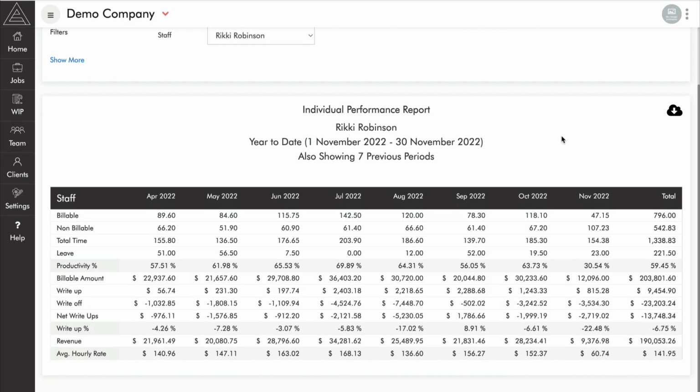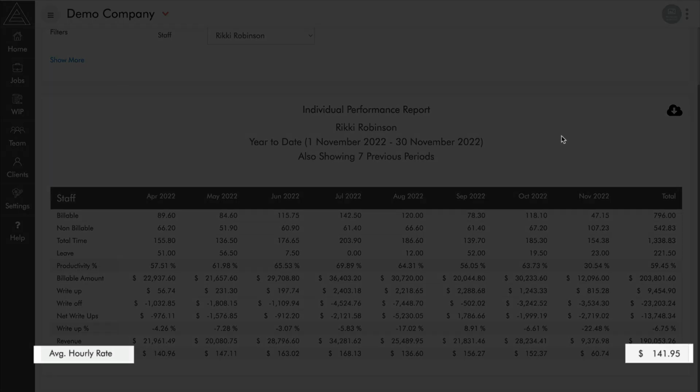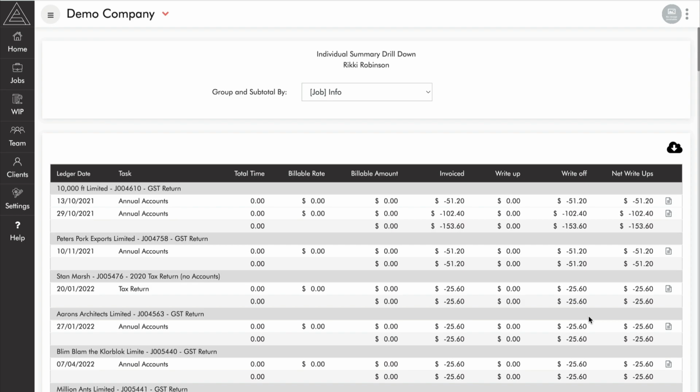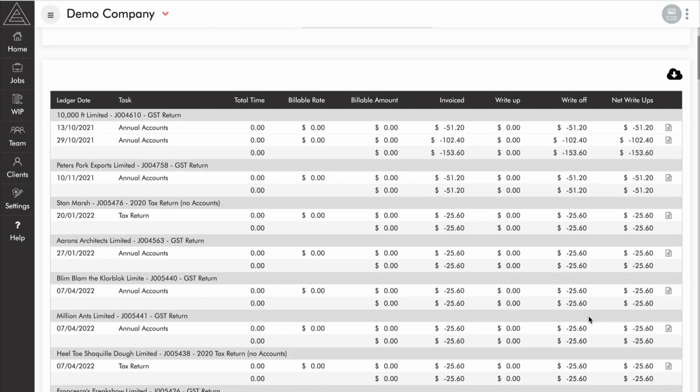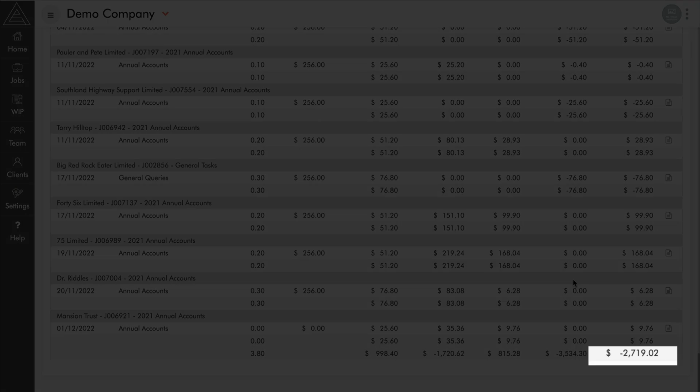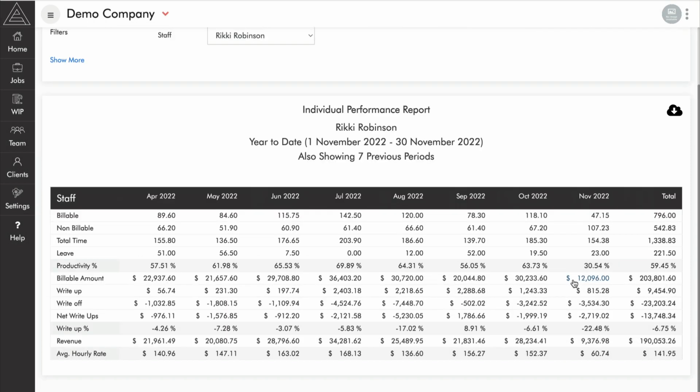And you can see here, Ricky this financial year is tracking to $141.95 as an average hourly rate. Now, if we want to investigate any of these values, we can click on them, and this is really helpful for understanding why these write-offs are occurring. So let's click into this value here, 2,719.02 is the write-off. That's going to drill us into a breakdown of the timesheets grouped by job, and we can start assessing the write-offs here by scrolling through this list, all the way down to see that total there, 2,719.02. So any value in this report can be investigated by clicking into it.